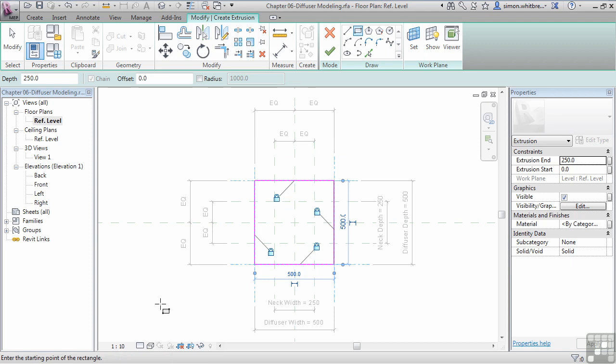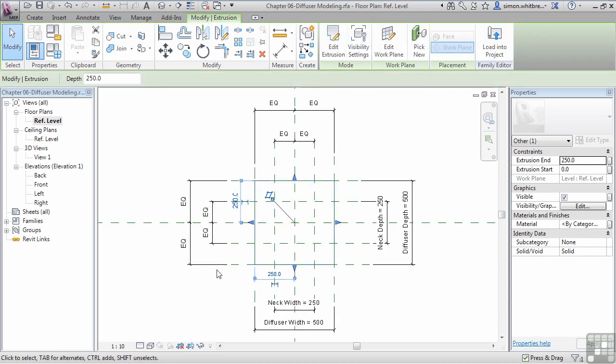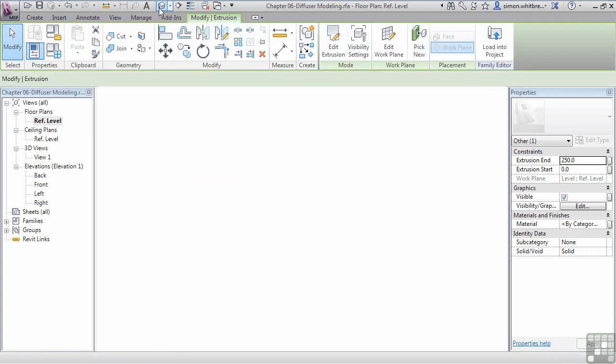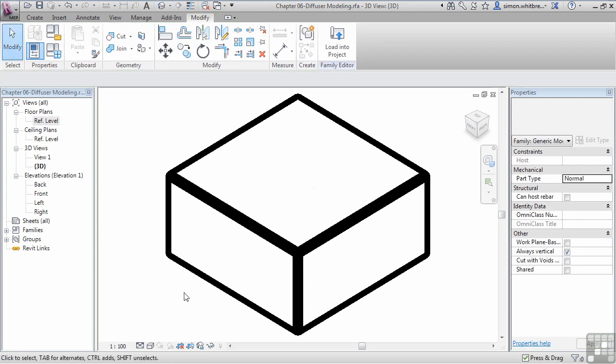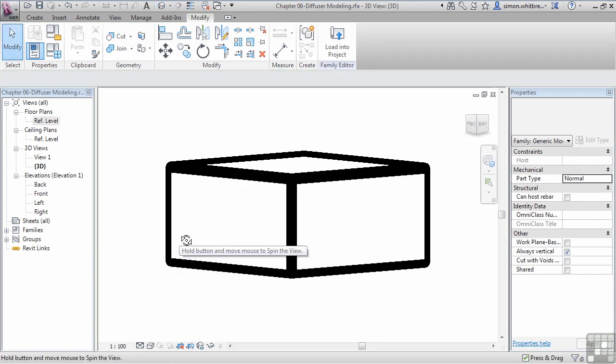In the project arena, where I talk about constraints, constraints are not critical for the operation of your Revit project. However, for a Revit family to work, they're crucial, and you must always remember to constrain your objects correctly. Now that I've created my sketch, I can click on Finish. And if I go to a 3D view, you can see that we now have a box, indicative of a diffuser. Before I go anywhere with it, I want to test that it works.